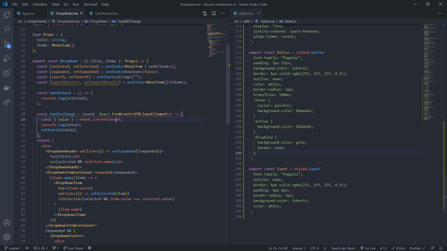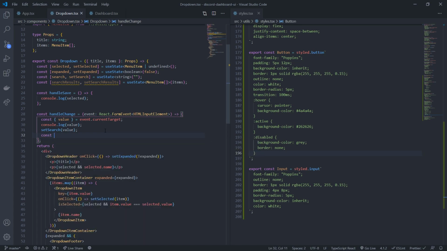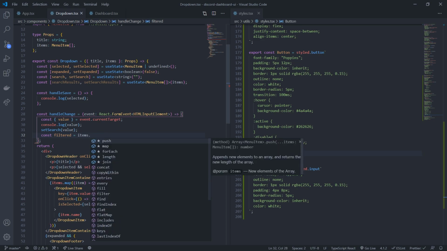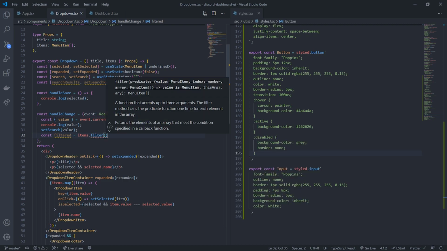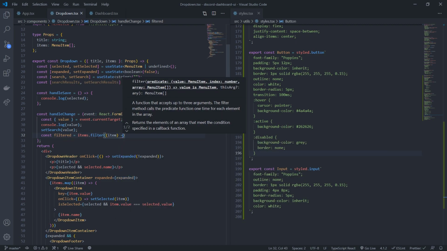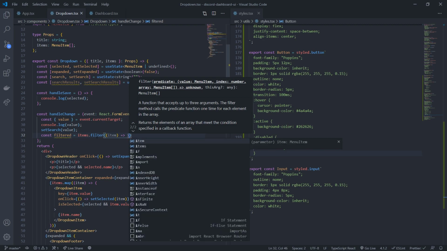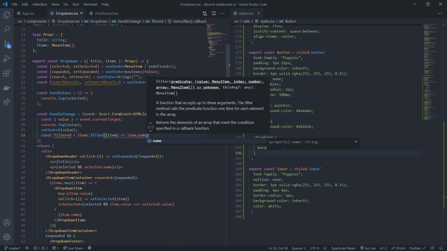Now what we do is we declare a variable called const filter, call it whatever you want. We're going to reference items, the items prop that's being passed in, and call filter on it. We're going to go through all of these items and say, we only want the items that include whatever the user is searching. But we also need to take care of cases. For this, you could probably use a regular expression, but I'm just going to cheat a little bit and set everything to lowercase.